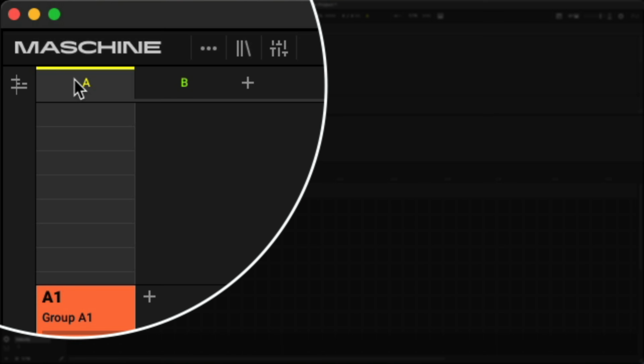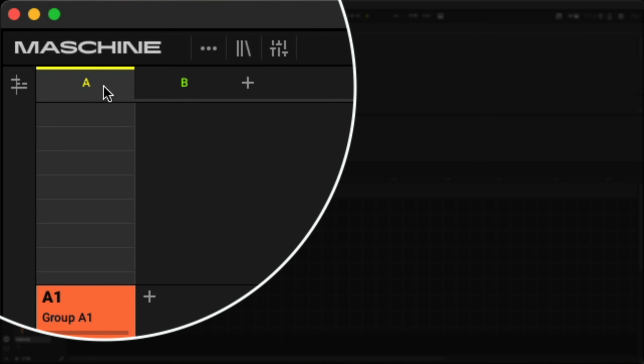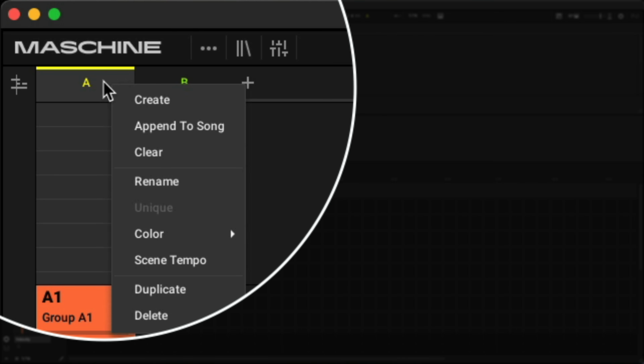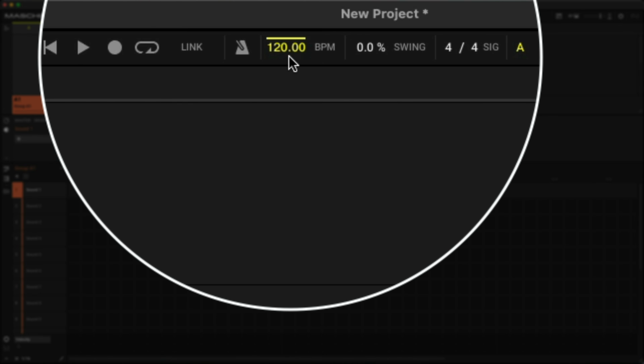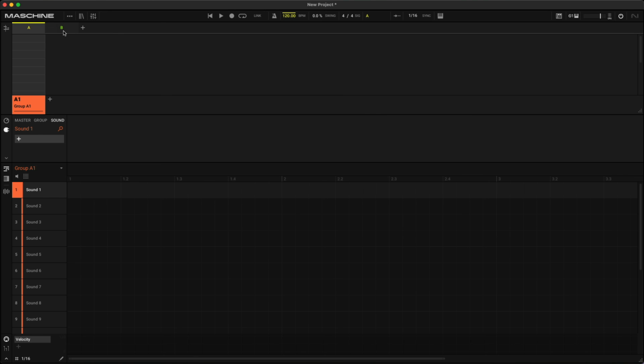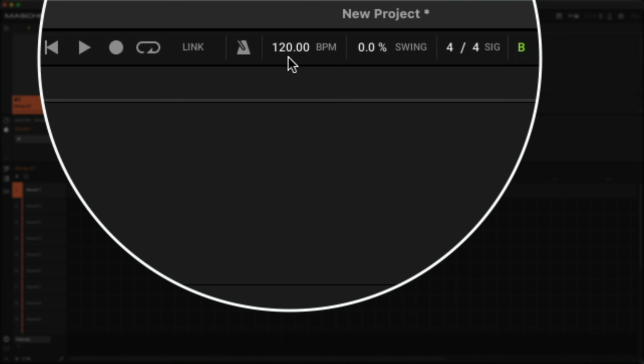I will now do a right click here near the top and a drop down menu will appear. Select Scene Tempo. You will notice a line appearing directly above the BPM, indicating that this feature is enabled for the scene. Now, let's select B. You will see the BPM at its default project BPM.